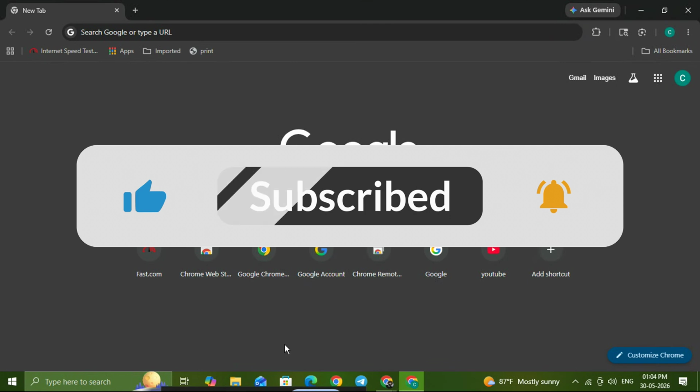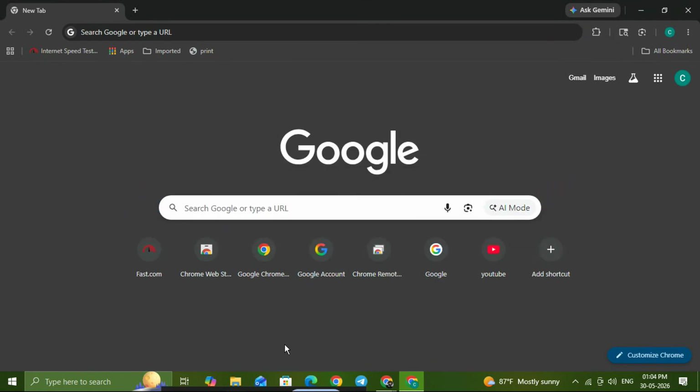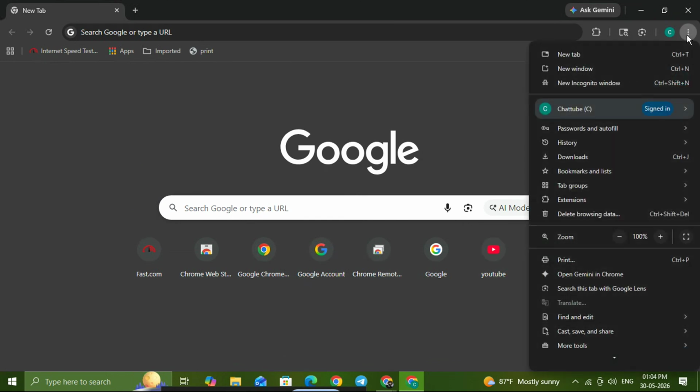First, open Google Chrome on your computer. Once Chrome is open, look to the top right corner of the browser and click the three dots menu. This is where most of Chrome's important settings are located. From the drop-down menu, click Settings.